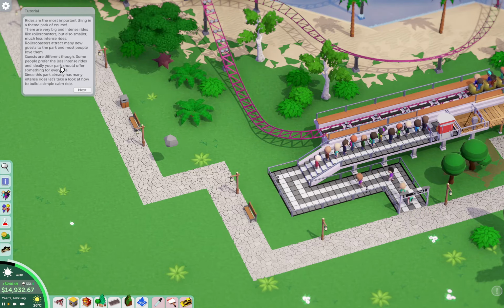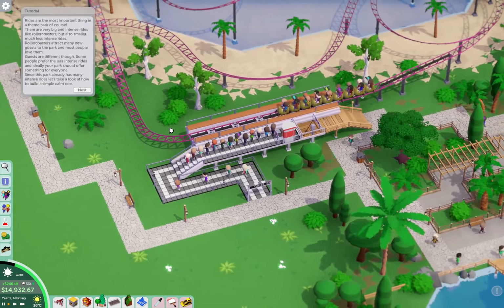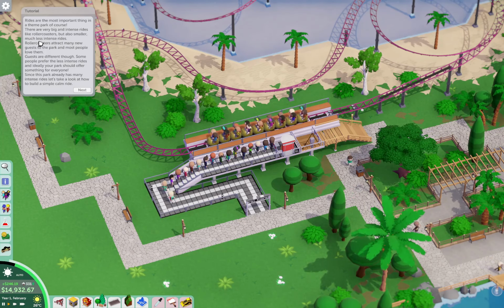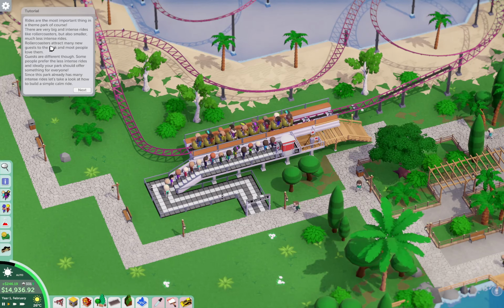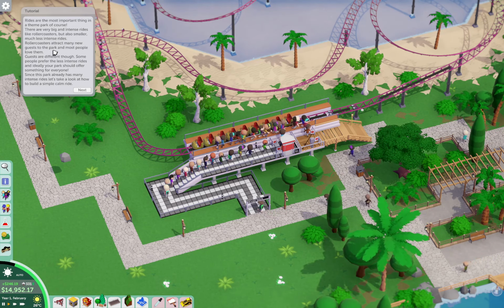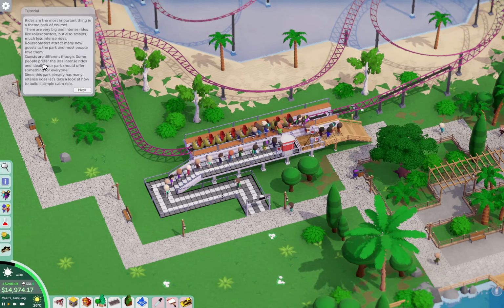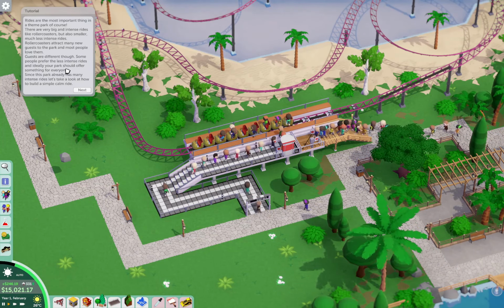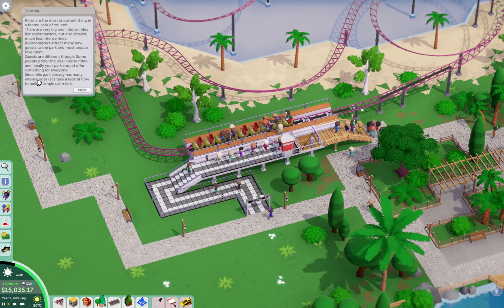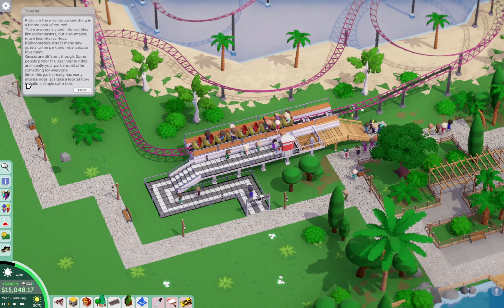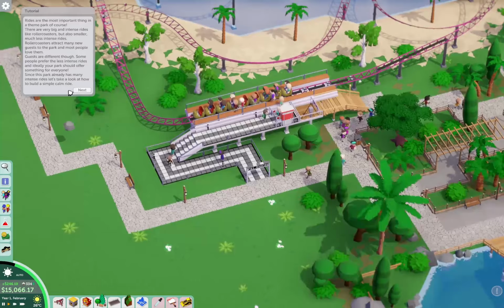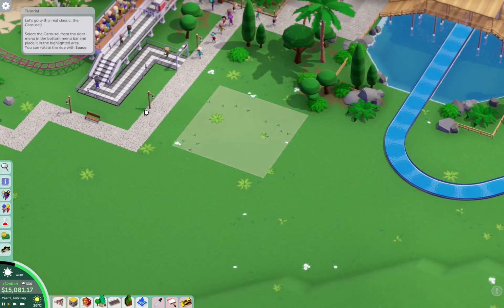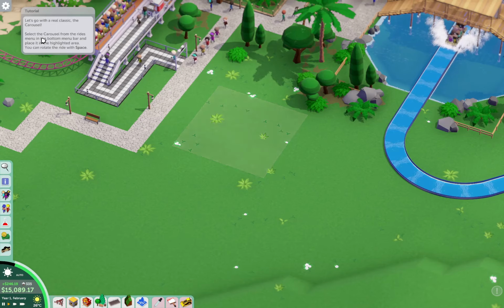Your first ride. Rides are the most important thing in a theme park, of course. There are very big and intense rides like roller coasters, but also smaller, much less intense rides. Roller coasters attract many new guests to the park, and most people love them. Guests are different though. Some people prefer the less intense rides, and ideally your park should offer something for everyone. Since this park already has many intense rides, let's take a look at how to build a simple calm ride. Let's go with a classic, the carousel.